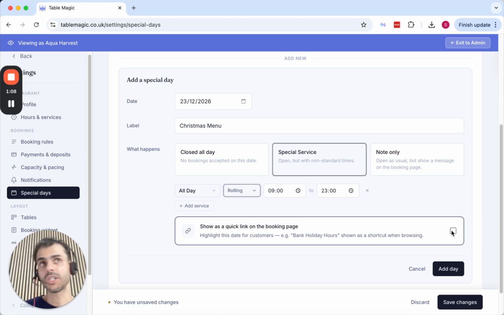Let's say it's a really special event, like your Christmas menu. You can put that there, and there'll be a nice quick link on the actual booking widget so people can get to it quicker, especially if it's something like a special event you're running. You want people to find it easily.